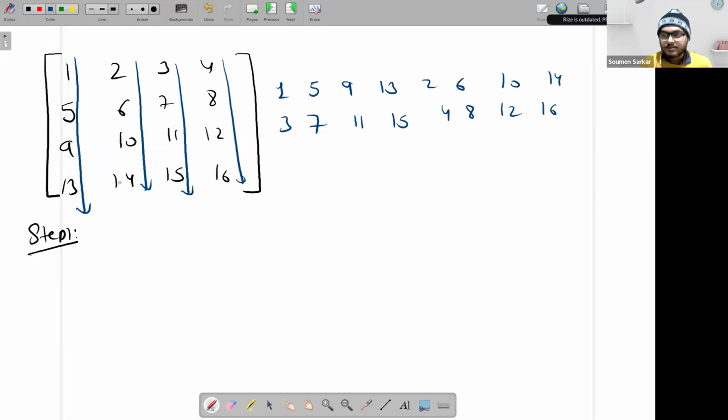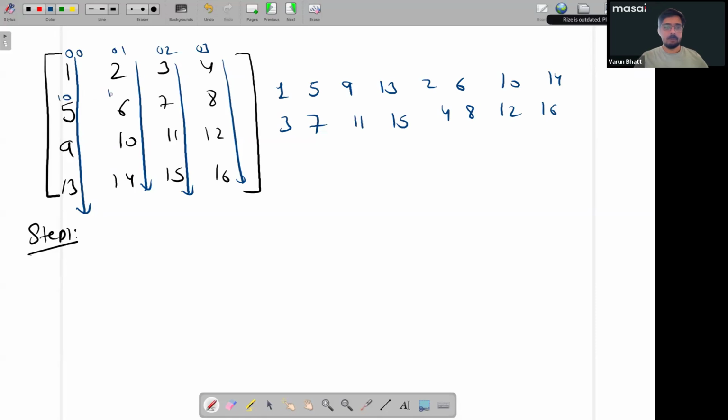Sir, here we make a for loop and it will run. No, no, just step by step. We'll go step by step. Step one is indexing. So basically this is 0 0, 0 1, 0 2, 0 3, 1 0, 1 1, 1 2, 1 3, 2 0, 2 1, 2 2, 2 3, 3 0, 3 1, 3 2, 3 3.